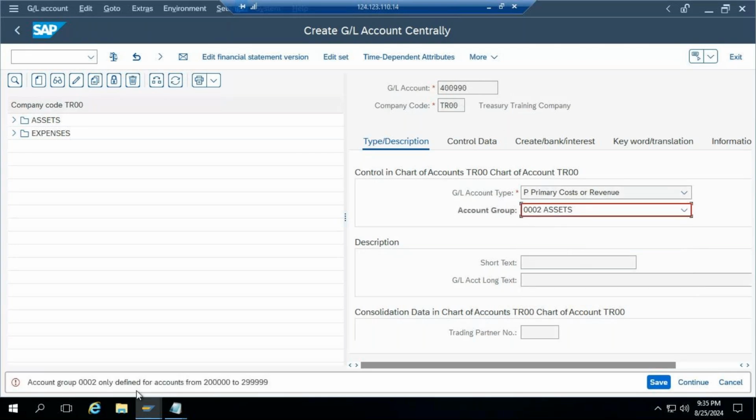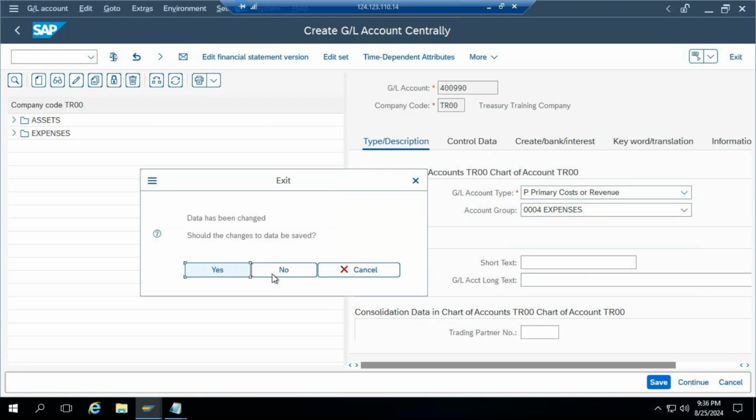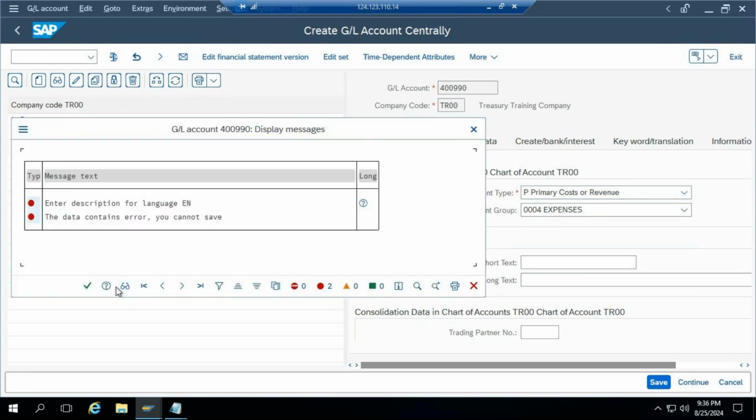But if I say no, this GL account I have created, I wanted to make it as an asset GL. You see, this error it will give. It says you cannot create this GL account number for the asset group because it is allocated for expenses only. So this is how the validation impacted.